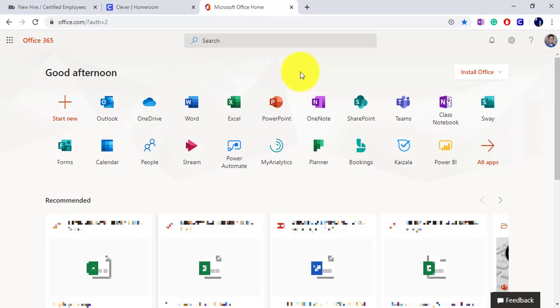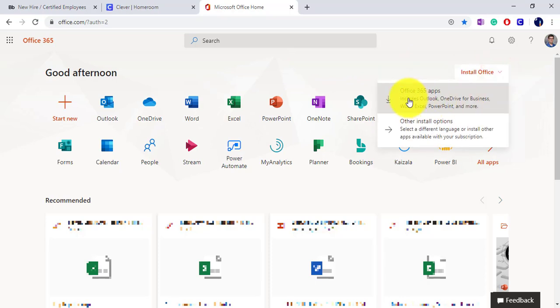To install one of your 5 Office licenses, you can click on Install Office and choose Office 365 apps. Please remember that you only have 5 computer installs, so if you want to install on a different computer and you've already used all 5, you will have to deactivate your previous licenses in order to install again.